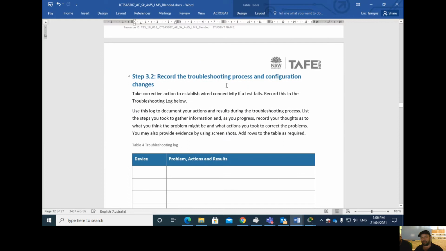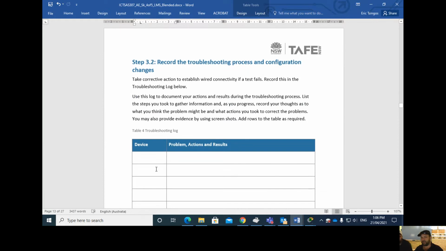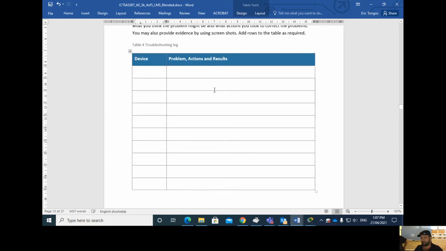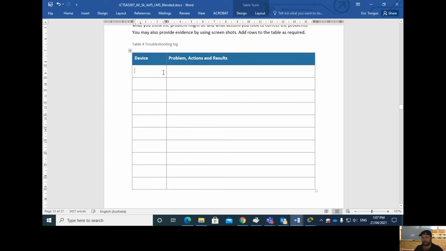Okay. Record and troubleshoot process. What were the issues you had? One was the SSID name was wrong. The PCs didn't have DHCP on. You had to turn DHCP on the PCs. And the laptops you had to insert a wireless card. So basically tell me all the main things we did to get this to work. Okay, the problem and the action. The laptops, no Wi-Fi. What was the action? We installed a wireless card and then it worked.